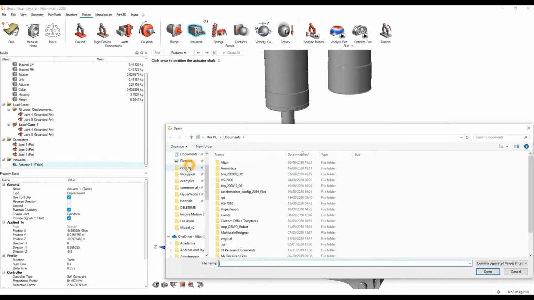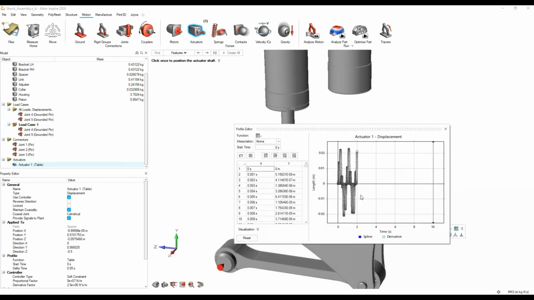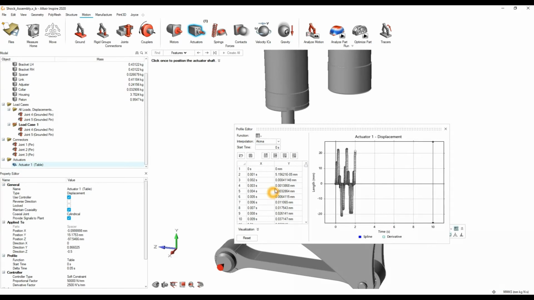So if we bring in that file, make sure we bring this in, and you'll see that we have all of the meters of displacement that we want to implement. And you'll see that the moment we convert it to millimeters, there you can see it does it in millimeters too.